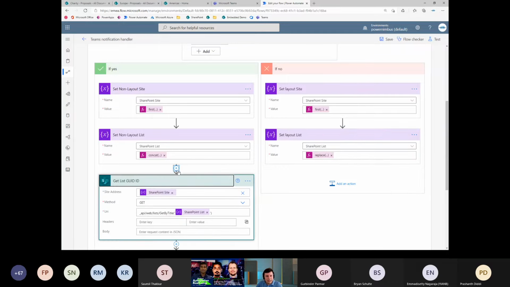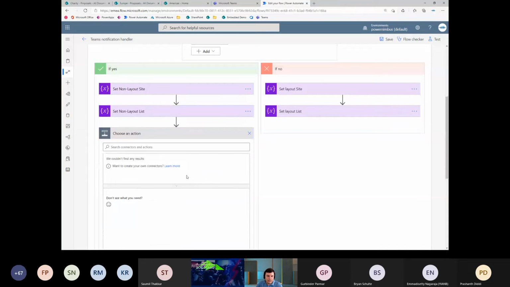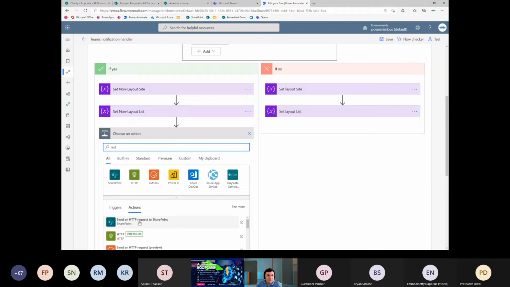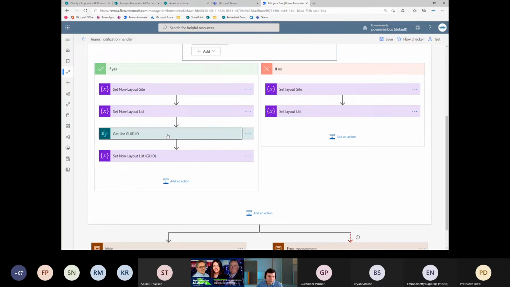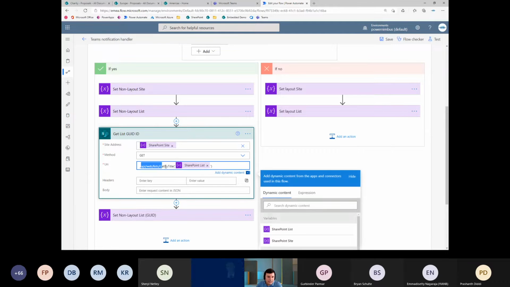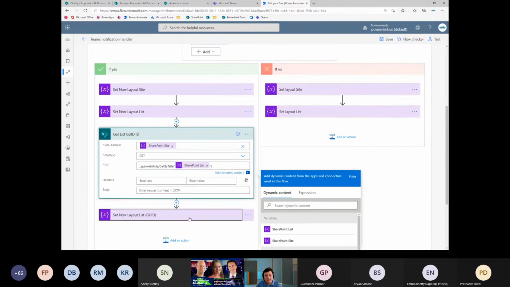I could use this action in Power Automate that is called REST, Send an HTTP request to SharePoint. This is a free, as you can see, action in Power Automate that sends specific requests to SharePoint through the API. So you can get more info and do more things that you cannot do, for example, in Power Automate. In this case, as I already know the SharePoint site, I can send a request to get from this list the GUID of this list.